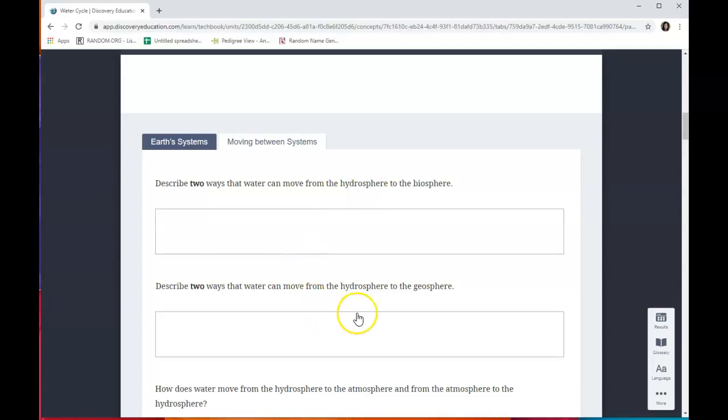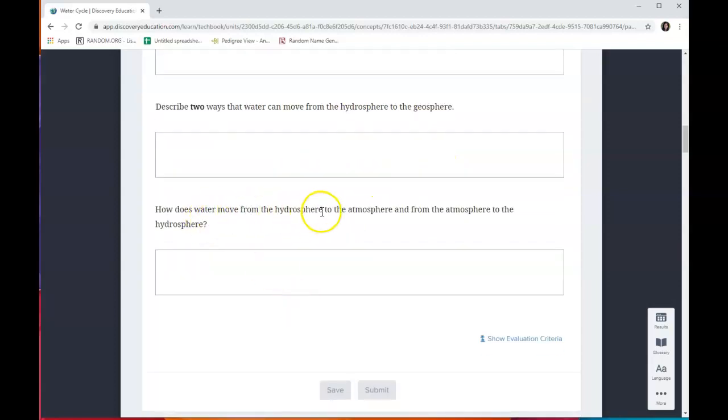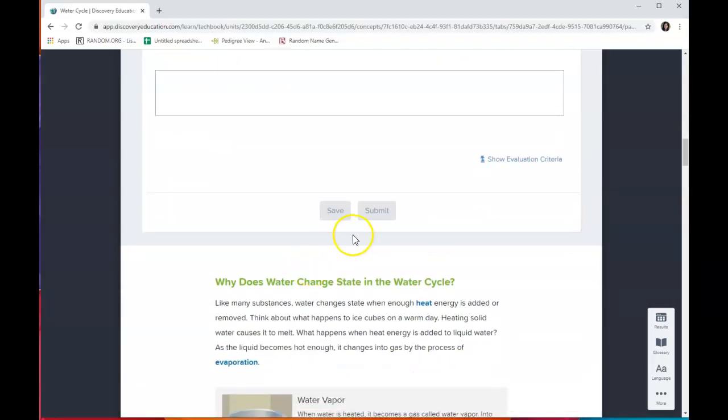And again, this is great background knowledge for your summative. Describe 2 ways water can move from the hydrosphere to the geosphere. And how does water move from the hydrosphere to the atmosphere and from the atmosphere to the hydrosphere? Write your answers there and hit submit.